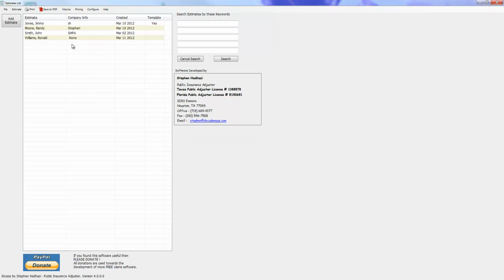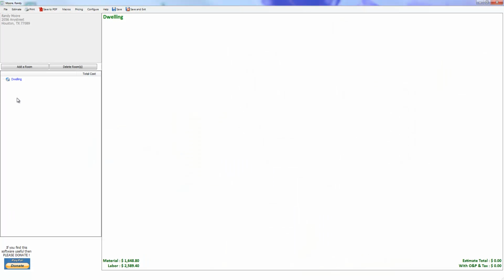It doesn't change the estimate at all. You can still use the estimate, you can still add to it, subtract from it, print it, do whatever you want. It doesn't change it in any way. I'll show you exactly what it does do. Let's go into Randy Moore's estimate here. Mr. Moore doesn't have anything in this estimate, and even if he did, even if he already had some rooms, it wouldn't matter. You can still grab rooms from the other estimate.